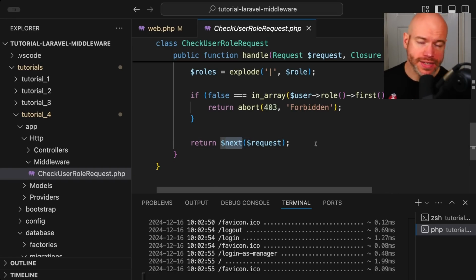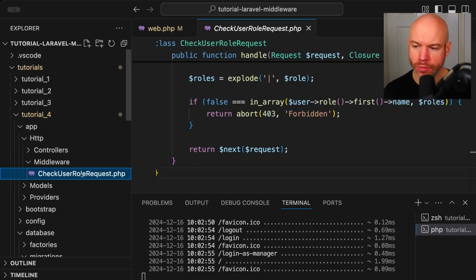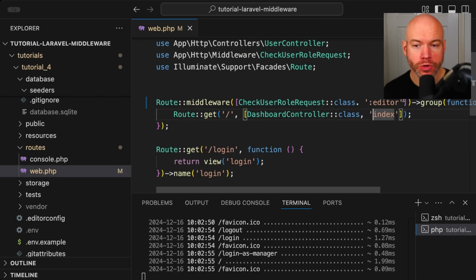If that didn't make sense, then don't worry. What I'm going to do is write this code from scratch. The first thing I'm going to do is remove the middleware. I'm then going to remove the parameter from the routes file.